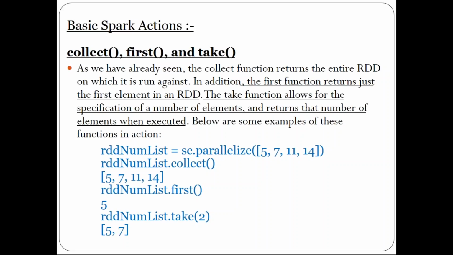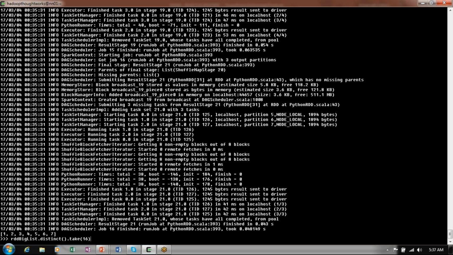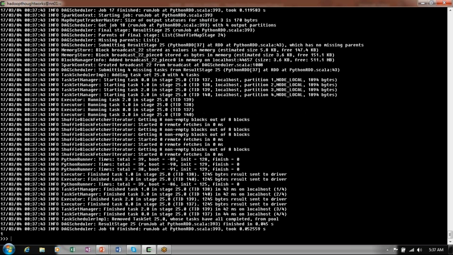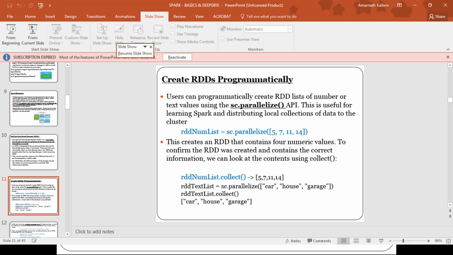As we have already seen, the collect function returns the entire RDD on which it has run. In addition, the first function returns just the first element in the RDD. The take function allows for the specification of the number of elements. Let me show you. If I take first, it has given 1, the first value. If I give take of 3, I want only 3 elements from my result, it gave me the first 3 elements. That's how it is.